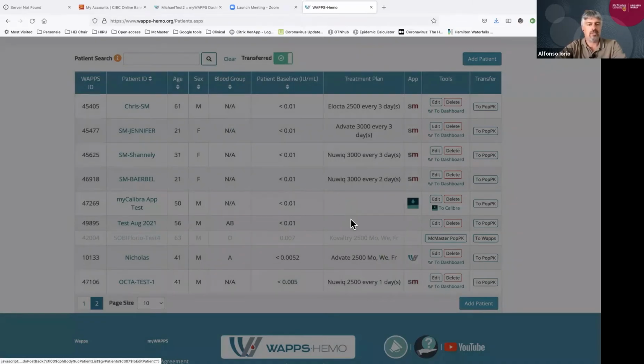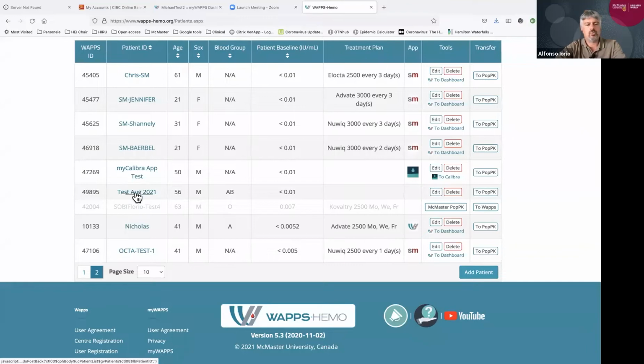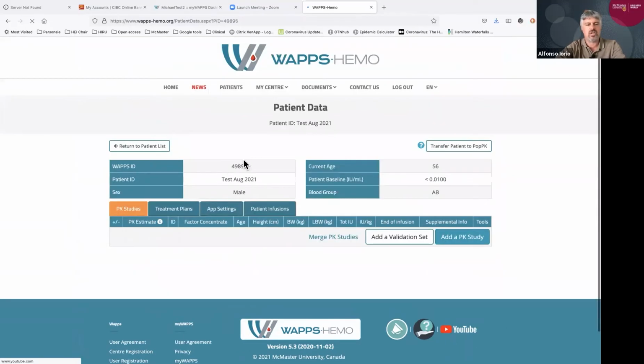What do? Well, usually I add a PK. Now, to show you how to add a PK, if I go into this patient, there would be nothing. There's an empty chart. I have the ID that was given to the patient, 49,000 something, the name of the patient, the age, the baseline, the blood group, but I don't have any PK study. So I would need to add a PK study.